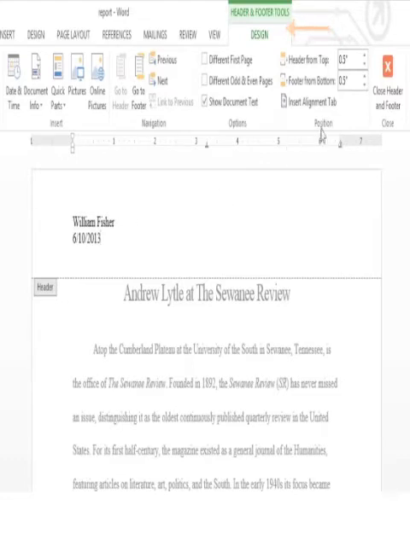When you're done, you can close the header or footer using the button here, or by pressing Escape on your keyboard.